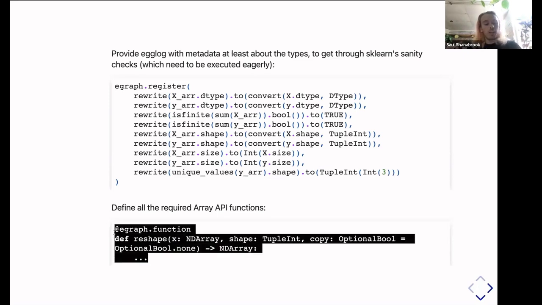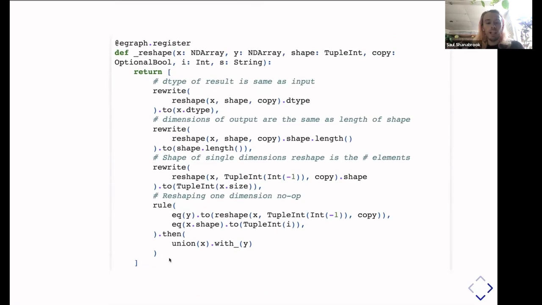And so I have to define all these functions like reshape, etc. And it's kind of fun, you get to define these identities for these functions. For example, we can say the dtype of reshaping something is the same dtype as the input. Or the length of the shape of the reshaped result is the same as the length of the shape that you passed into reshape.